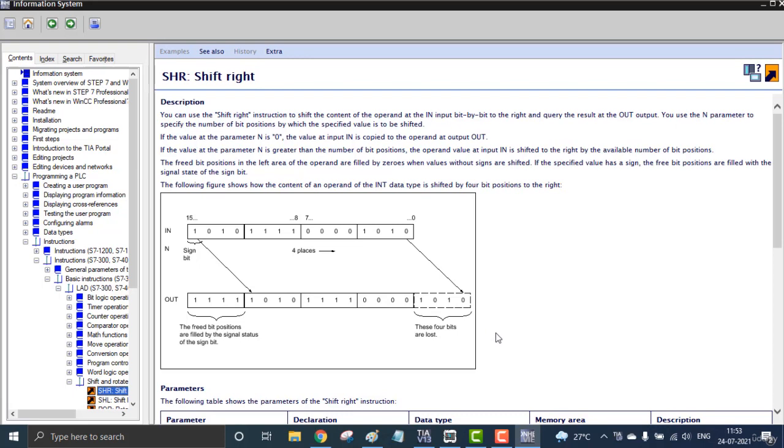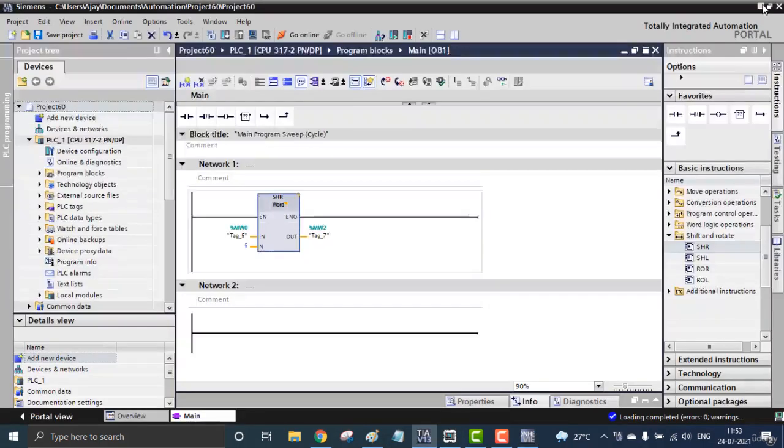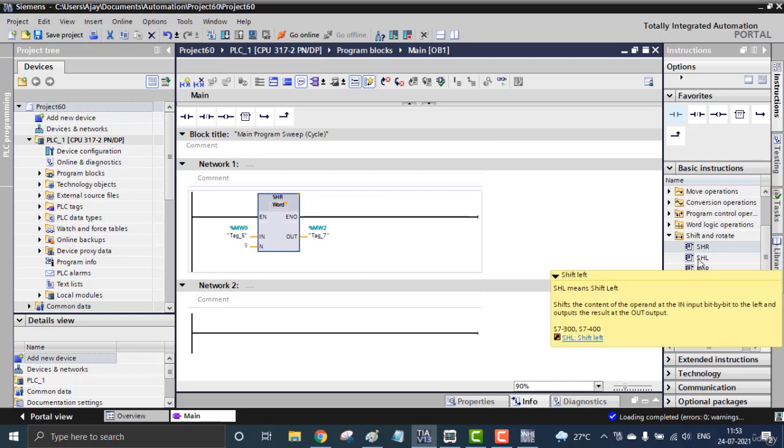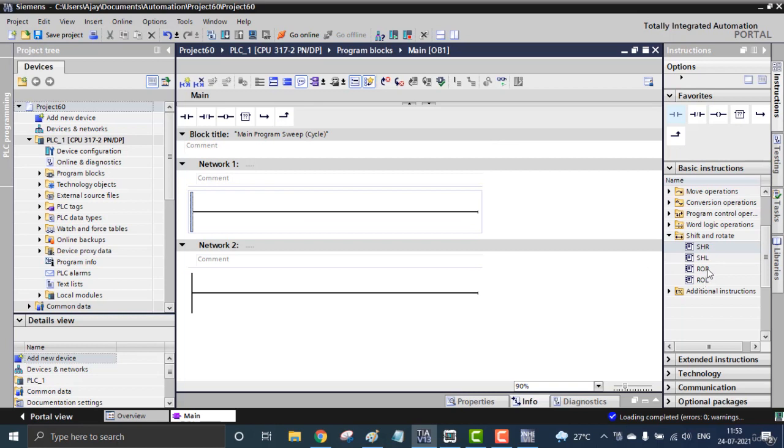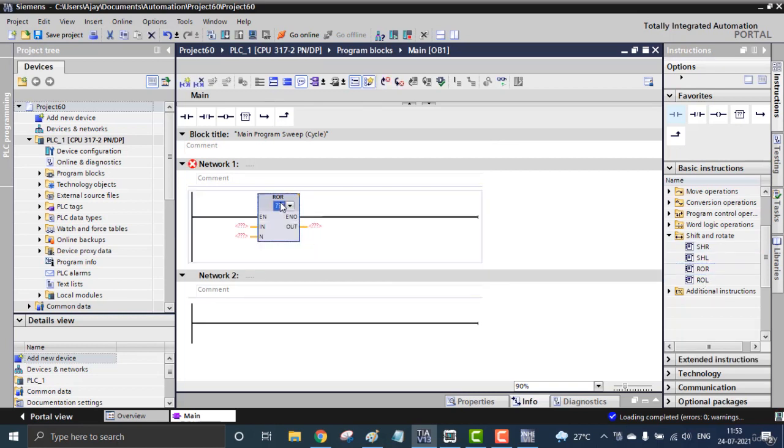That is the shifting. I won't demonstrate the shift left; it's similar to the right. Whatever is shifting will be shifted towards left. So now I can go for the rotate. Rotate is a bit different. I can go for the rotate ROR. Only the double word is available for the rotation.